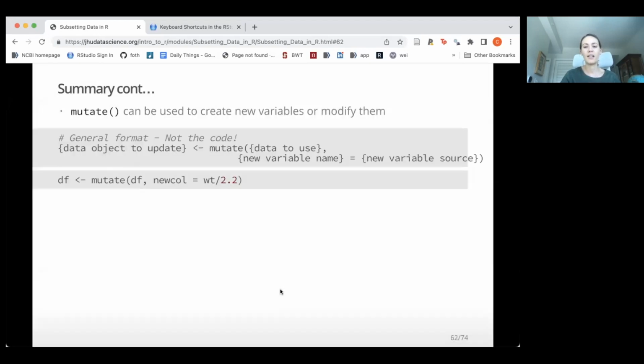And finally, a very important function to remember that we're going to be using more is this mutate function, which helps us to create new variables or modify existing ones. And so this could be, say we just wanted to change weight and we wanted to divide it by 2.2, then we would just put weight here and weight would be changed in our data frame.